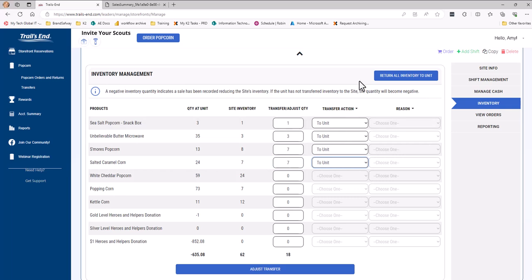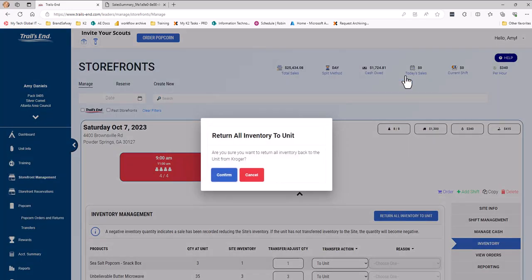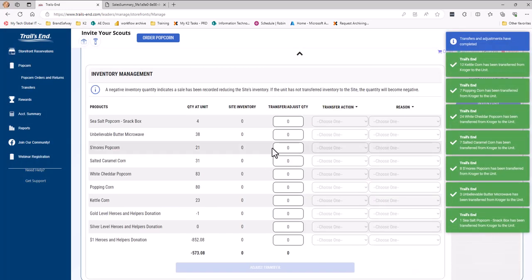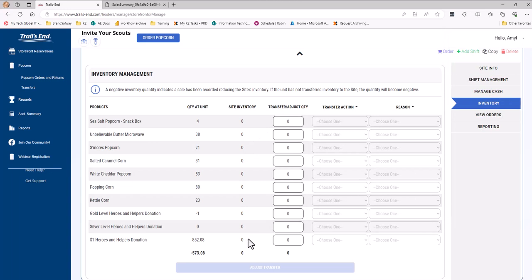In this case, all of my numbers matched, so I'm going to go ahead and just click the Return All Inventory to Unit. By doing so, that will turn all of my inventory on the site to 0, and I now can proceed to doing the rest of my reconciliation. If you have a difference between your site inventory and what was physically returned, you will need to make adjustments for that.